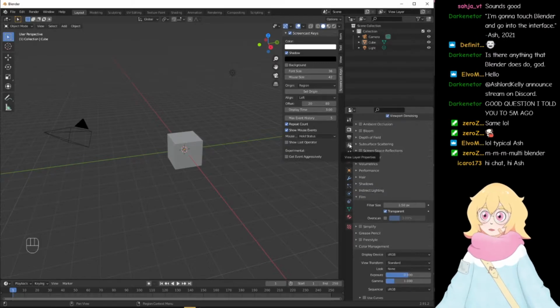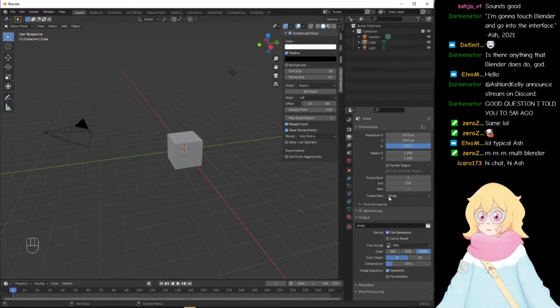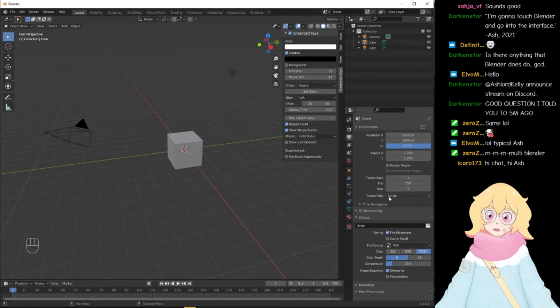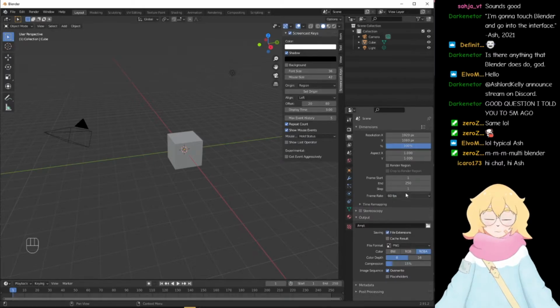Something else we wanna change. If we go on the printer icon, which is Output Properties, we want to change the frame rate from the very cinematic 24 frames per second to something nicer, might be 30 or might be 60 frames per second. I like 60. I like the smoothness.